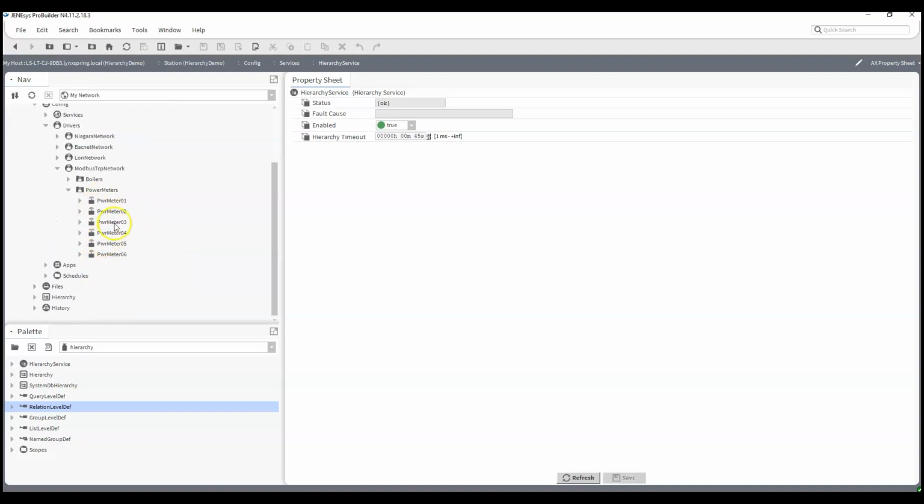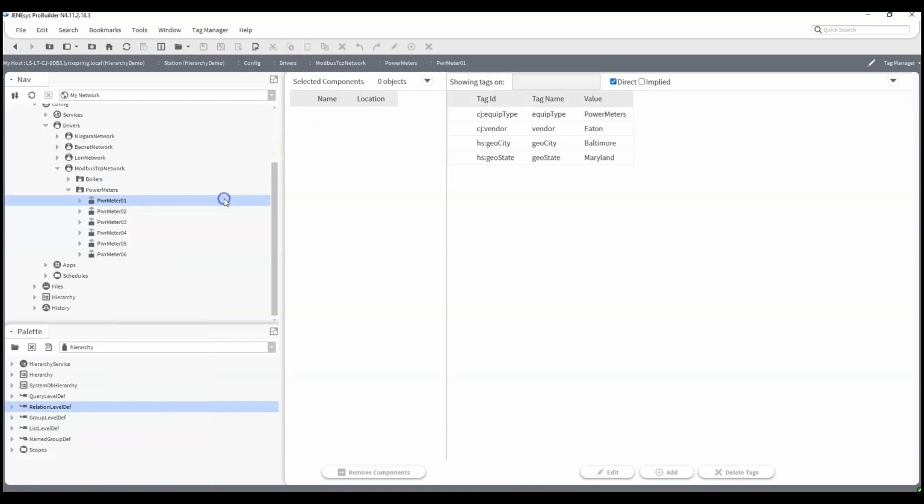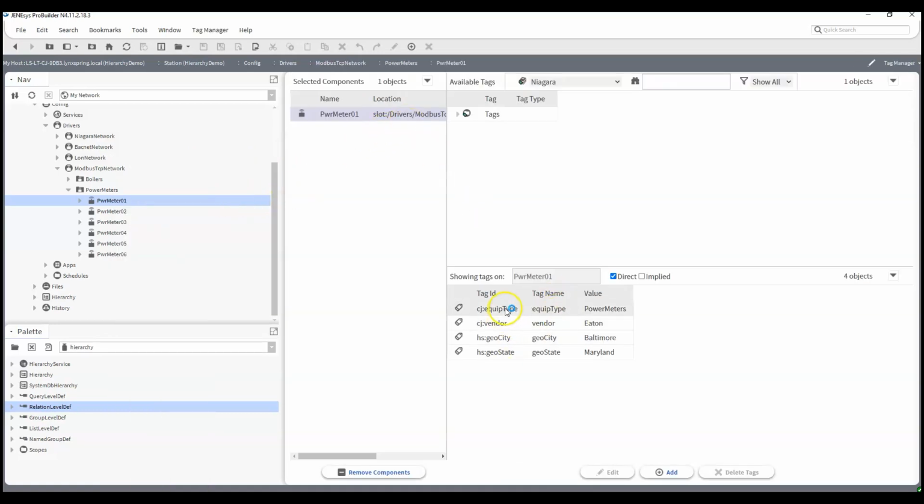But in my power meter section, I am monitoring different meters in different locations. So if I go to Views and Tag Manager, we can see this power meter has got quite a few things here. We have equipment type, we have vendor, we have the GeoCity and the GeoState. So the GeoCity and the GeoState here give me a location that we can do. So as long as I group by state first and then city second, or if there was a county, state, county, city, that kind of thing. You just have to build your group level definition in order.